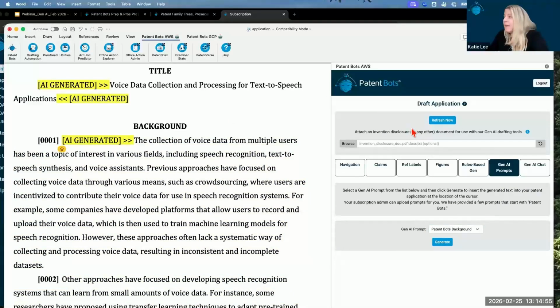Jeff, anything that you'd like to add before we move over to the Gen AI chat? Yeah, so maybe just mention quickly. I don't think you mentioned the highlighted tags that we put there.